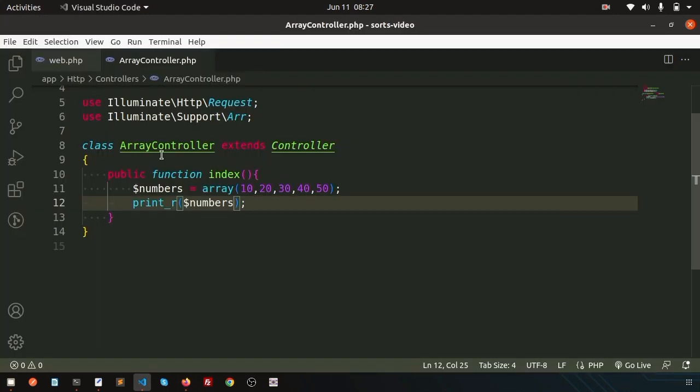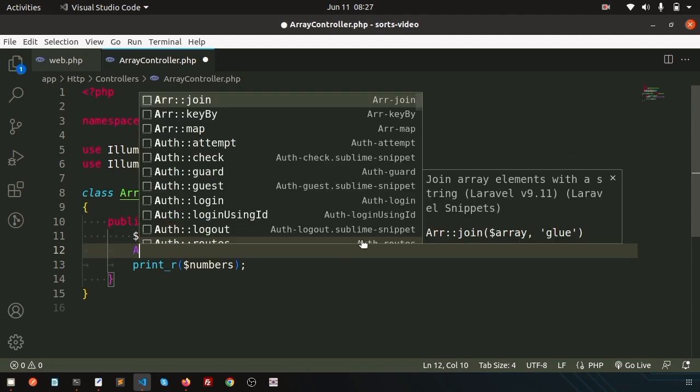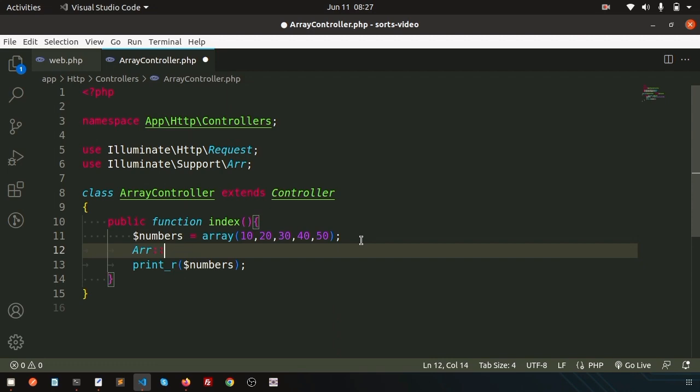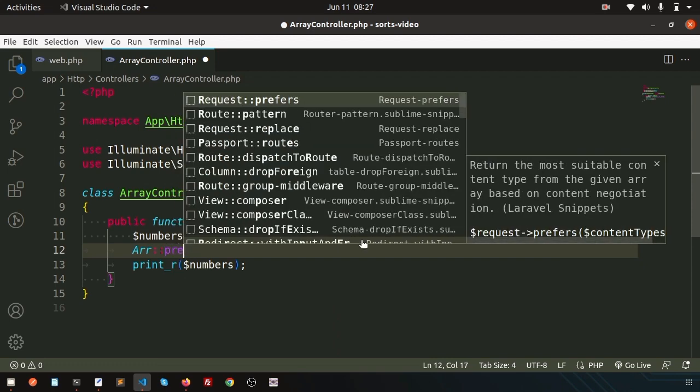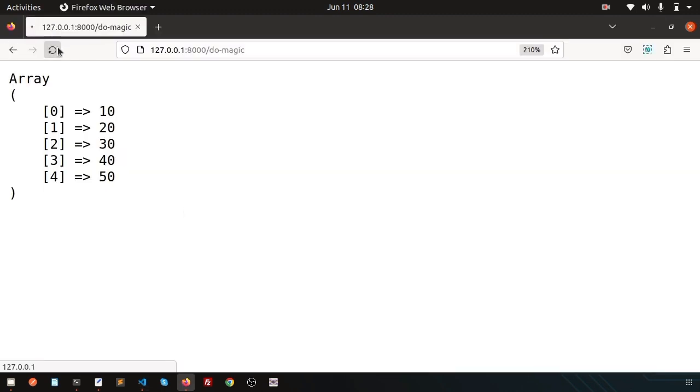For that we can use the Laravel helper function. To use the Laravel helper function, we have to include Illuminate\Support\Arr in your controller. Now just use the Arr class, and we have a function called prepend. I want to prepend something into the numbers array. First pass the array name, and then I want to add 5 into your array. Now store this into numbers. If you refresh this, you can see the 5 as the first element of your array.